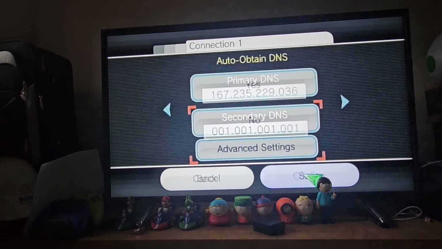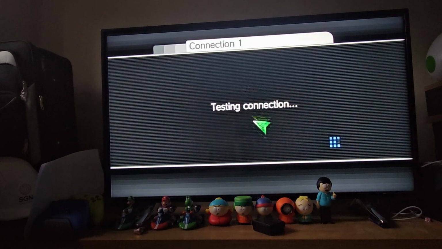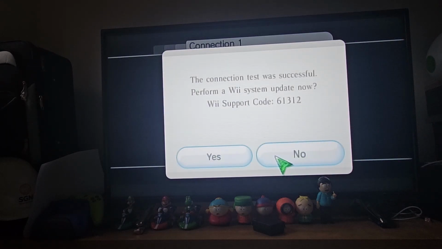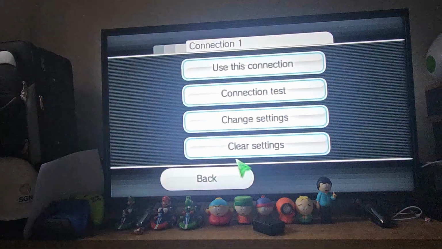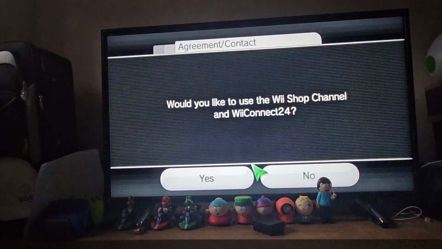You're going to want to confirm that. You're going to want to save it. And then it will just test the connection. All right, sweet. And then you're not going to want to perform an update. You're just going to want to click no there. And then you go back again. You want to go to agreement/contract. You want to click yes.